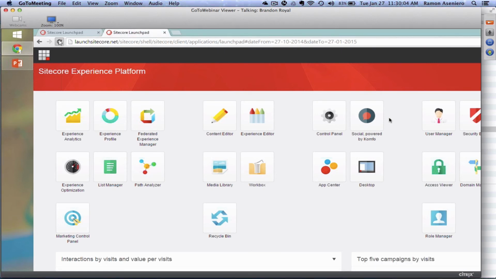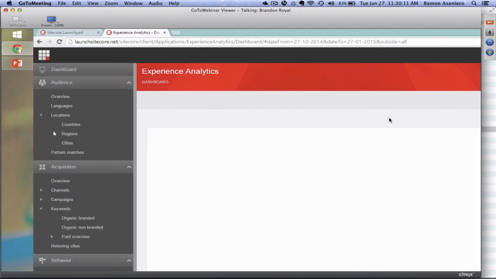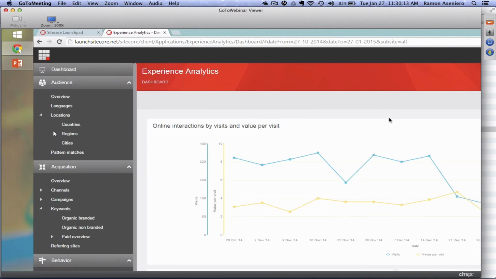I'm going to be using some real live data here. That's actually running off of launchsitecore.net. And I'm going to start by looking at my experience analytics dashboard. I won't go into all the details of the experience analytics dashboard. There's a lot to cover. But really it's designed to show you all the different views of your visitors, where they're coming from, what they've done, keywords, campaigns, profiles, goals, all that is being shown in an aggregated view using standard metrics that you may be used to, like visits and Sitecore engagement value.